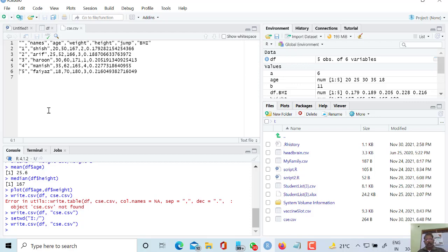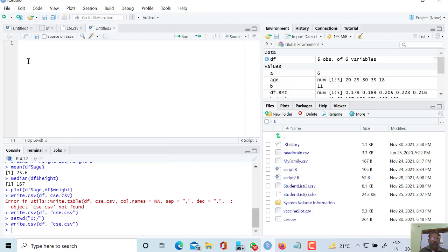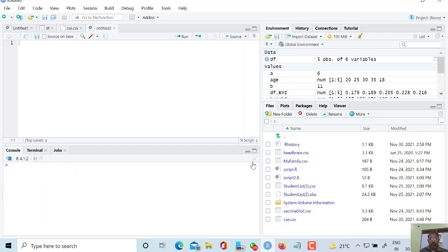Now the next topic is R script. For this, first of all I want to open the R script file, and the window will appear like this, and the console can be cleaned by clicking on the broom icon. If you click on the broom icon, everything will get cleared.